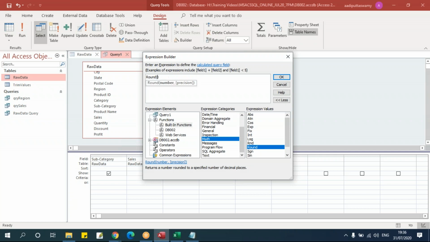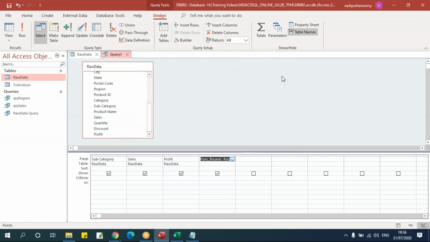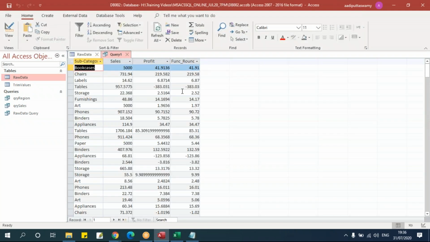Or we can also do it like this. Let me remove this. Let's say function underscore round, I'll put a colon, and say round off. It will ask for number, I'll say profit, comma. It will ask for precision, which is nothing but, say, 2 decimals. Let's say okay. See, here I'll get the function. Now run this. See, this will round off to 2 decimals.